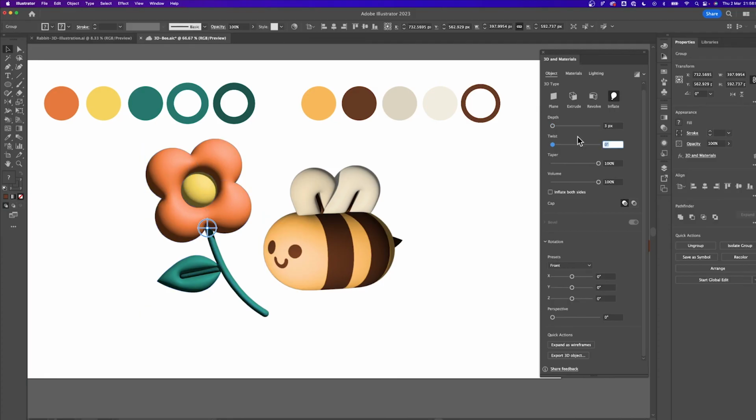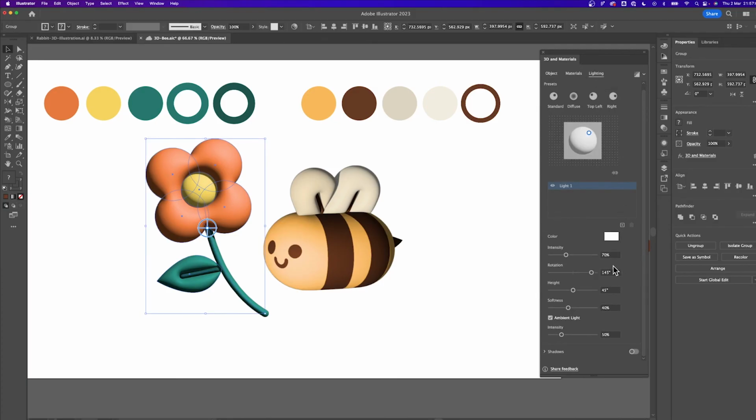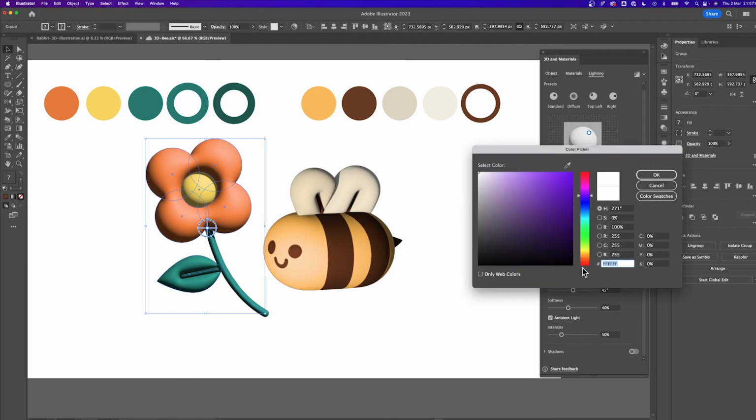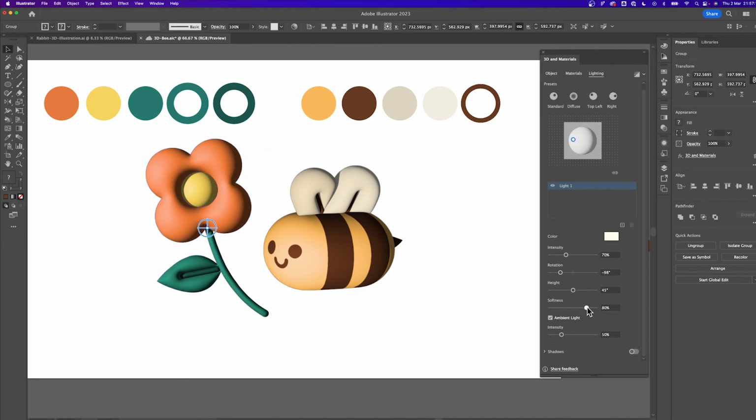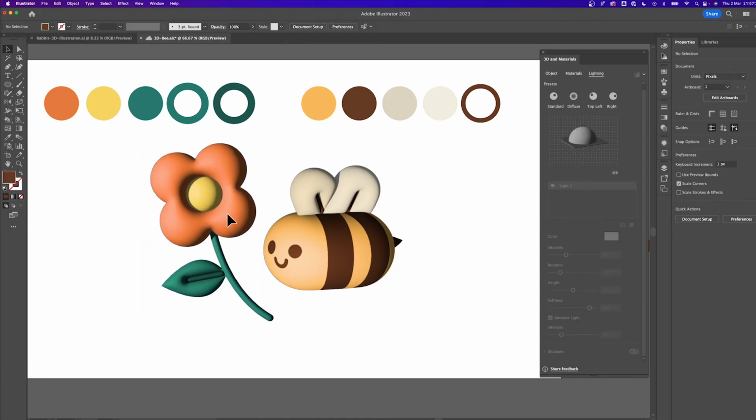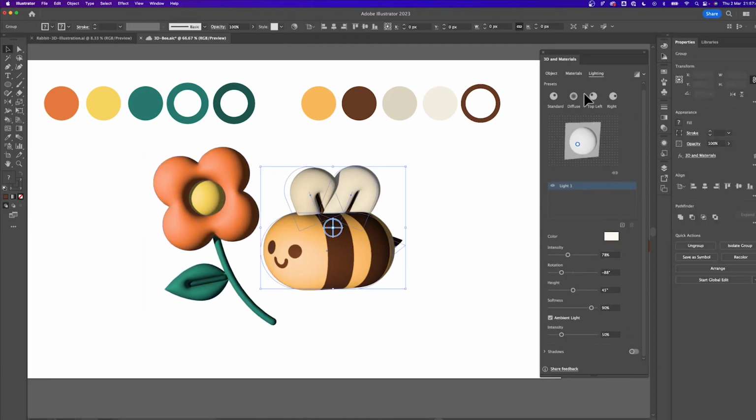Let's quickly work on the flower. You don't need to project any graphics. It's more simple. Perhaps just adjusting the depth and the lighting. You can experiment with the settings here, but this is the one that I like best for now. Select and click Render. And yeah, you have your chunky bee and flower, and you can still rotate and play around with them.